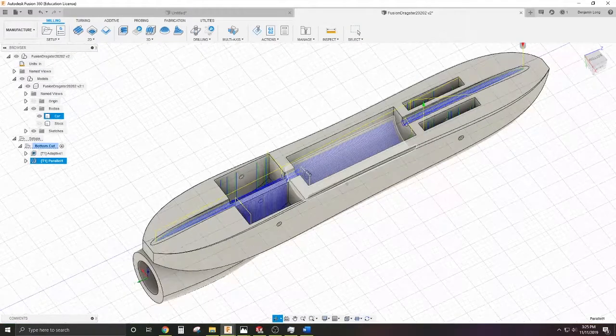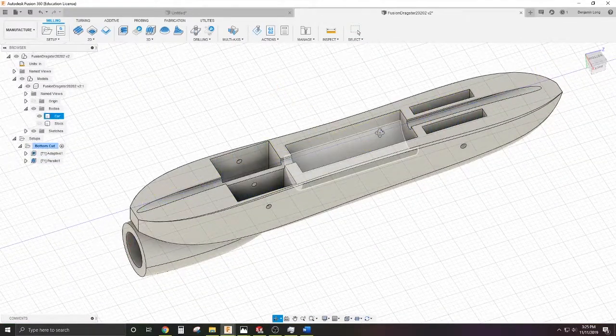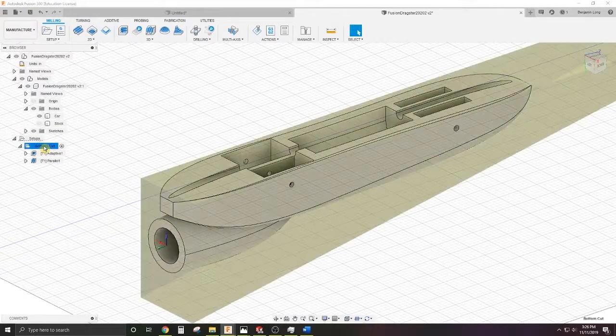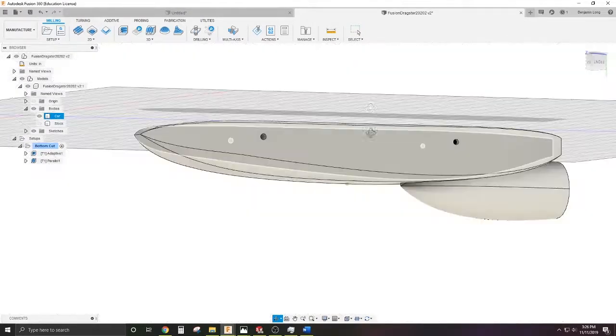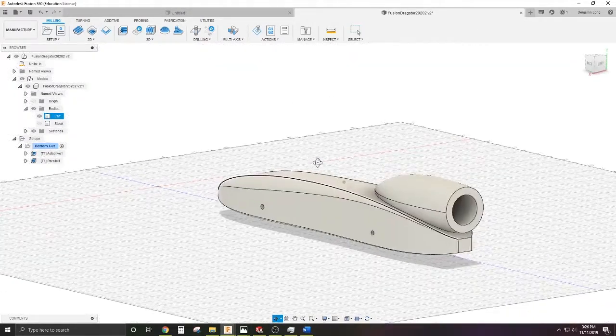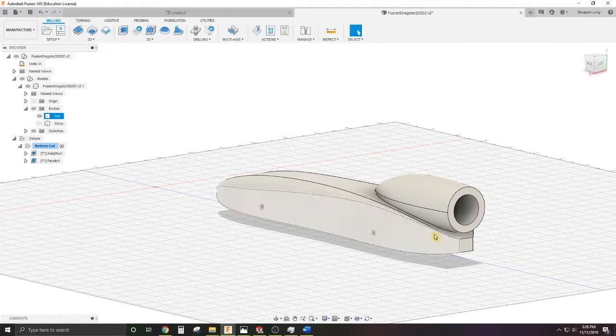All right, I'm going to stop that simulation. Now we're done with the bottom of the car. Remember, in the bottom cut, the Z is facing up, away from where we're cutting. Well, by flipping the car over, we're now going to cut the driver's side of the car first.